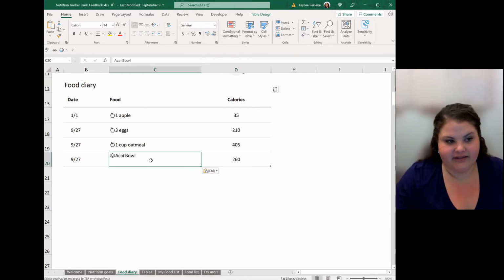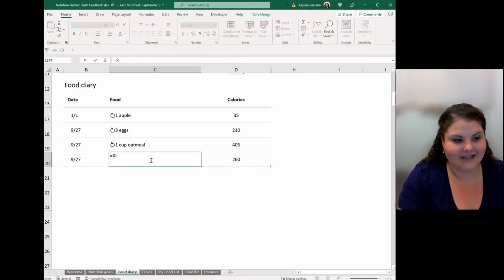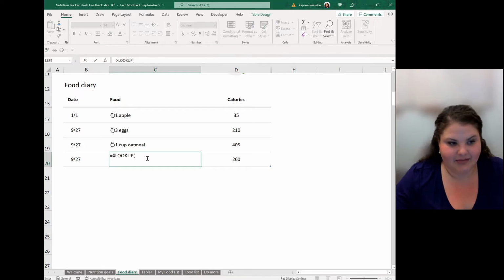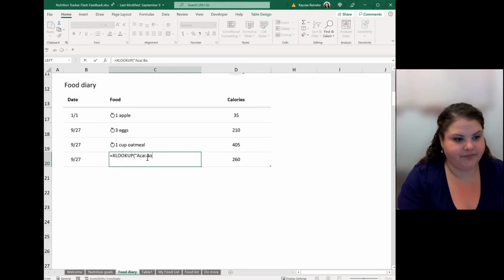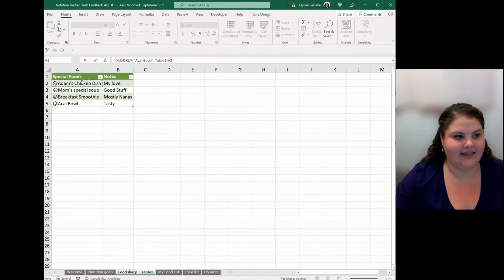But the other way I could go about doing this without even needing to go back to my previous page and do copy paste is by using a formula called XLOOKUP. And so when I do an XLOOKUP, I want to write in here my lookup value, which is the acai bowl. Then it's going to ask me what array I want to look this up in, and I actually want to look it up in table 1. And just for ease of use here, I'm going to go over to table 1 and select the special foods column in my table, and then I need a return array.